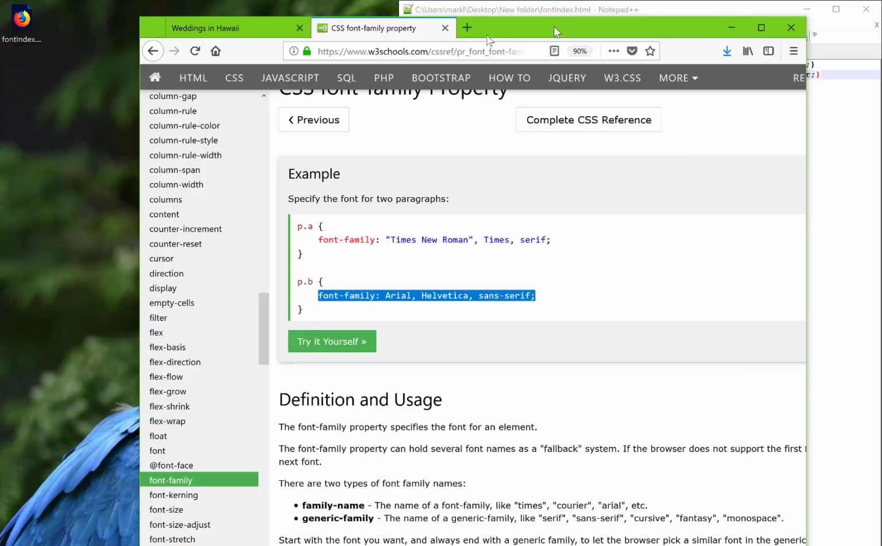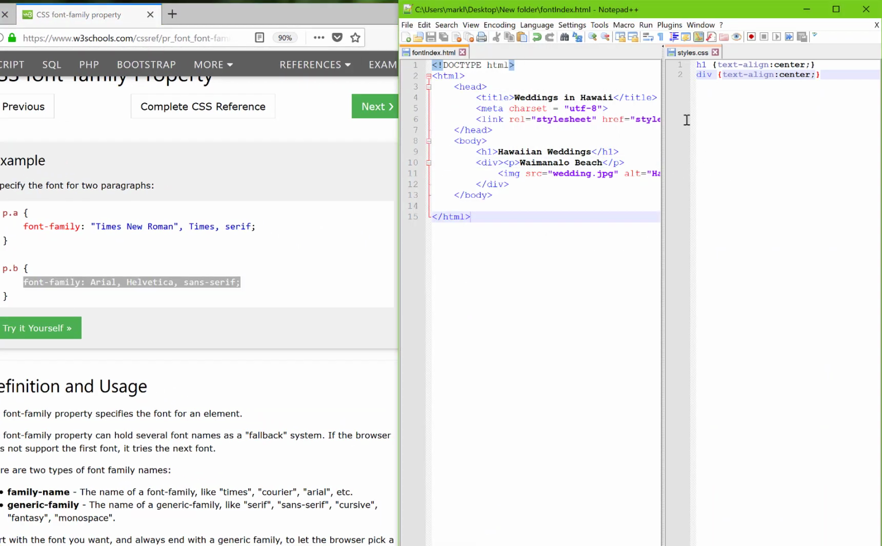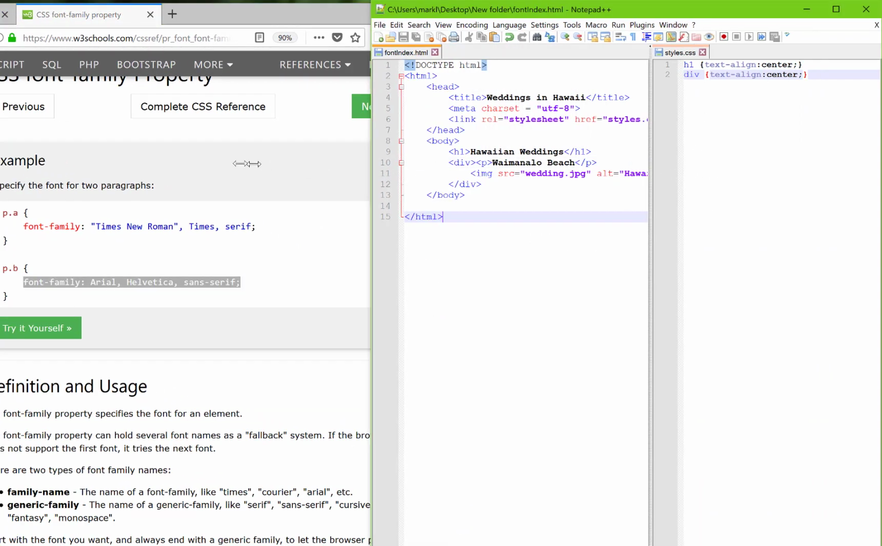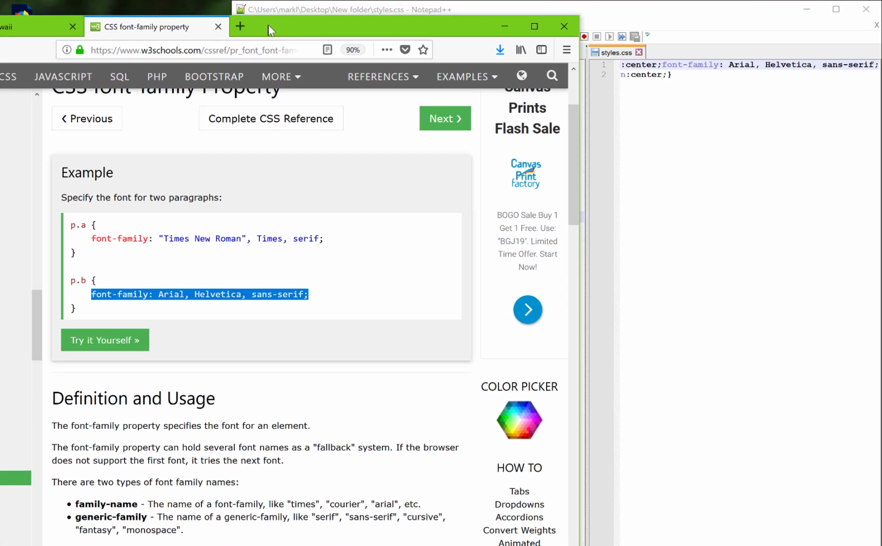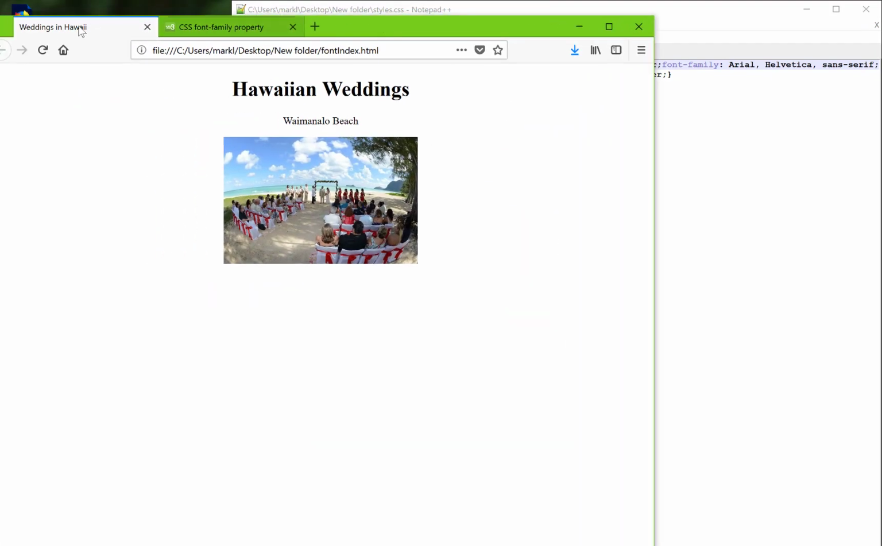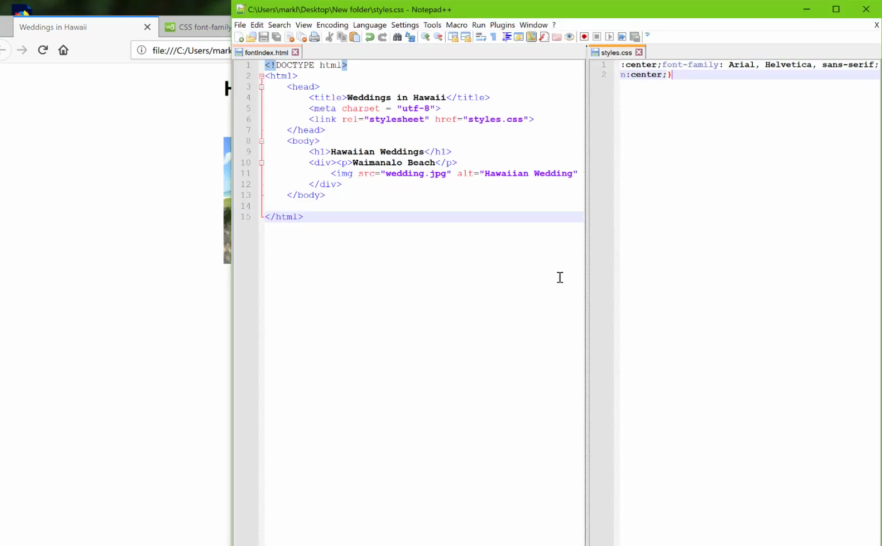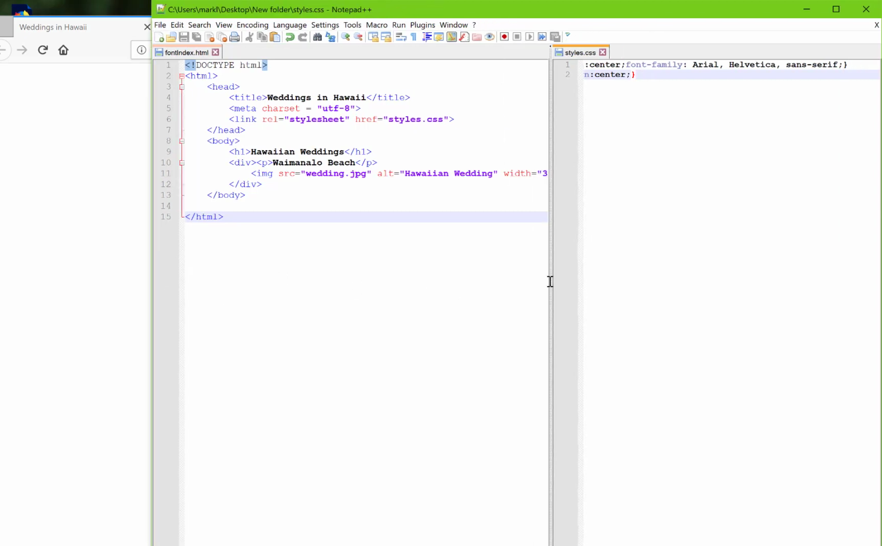So now I'm going to come back into my H1 tag, and we're going to copy and paste that just so we can see the difference. So now I'm going to save it, and if I come back into my Hawaii page, sure enough, Waimanalo is still that serif font, and Hawaiian Weddings has taken on a sans serif font, or the Arial font. Okay, that's great. All right, so what are some of my other choices?